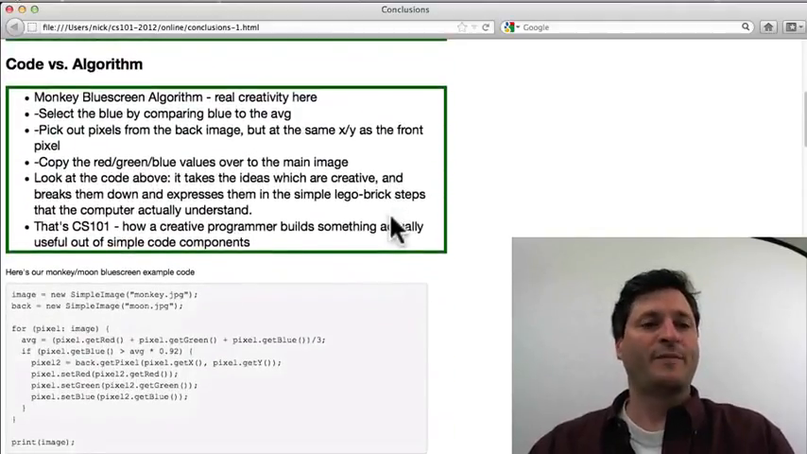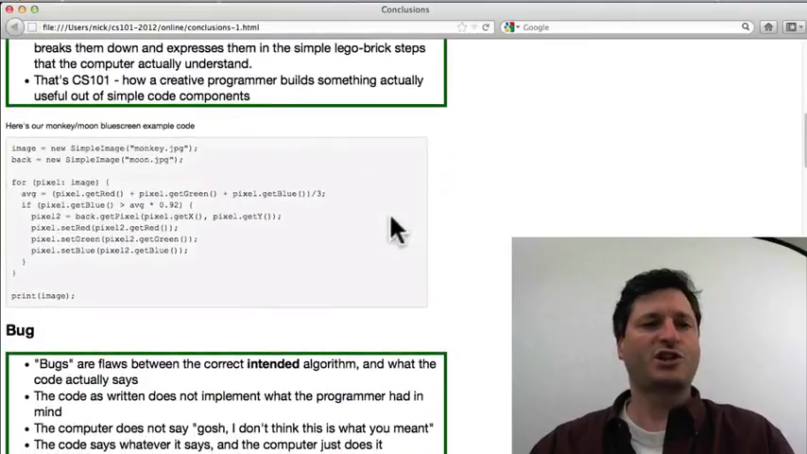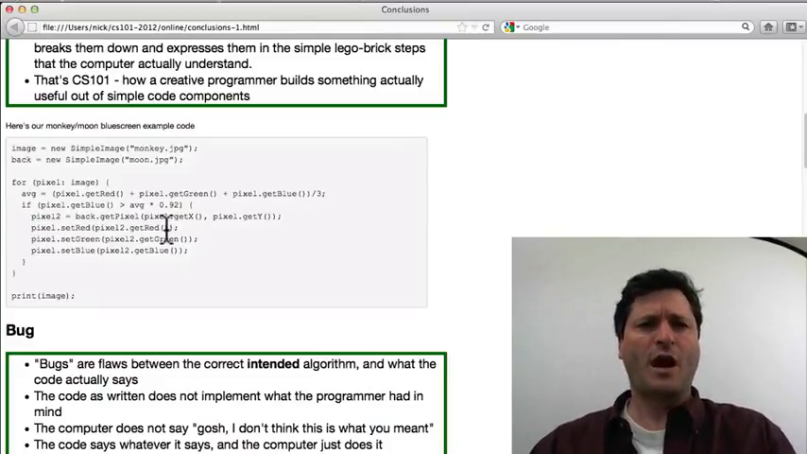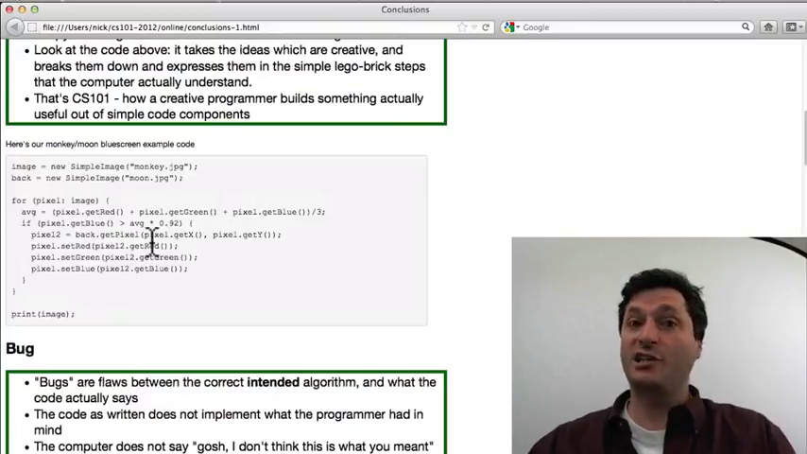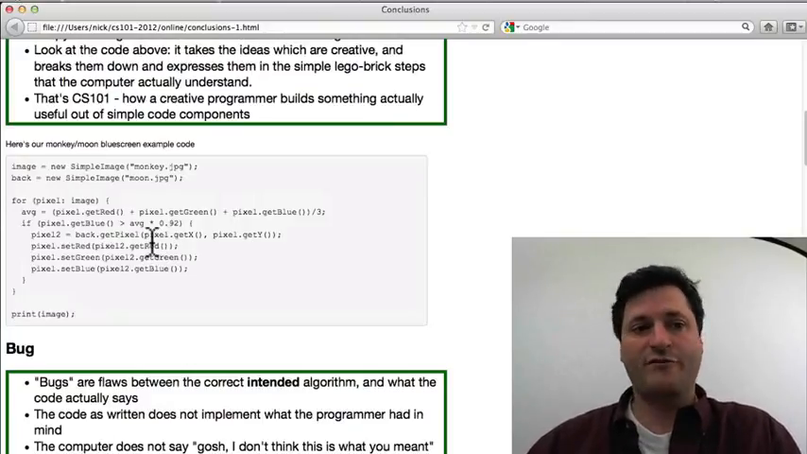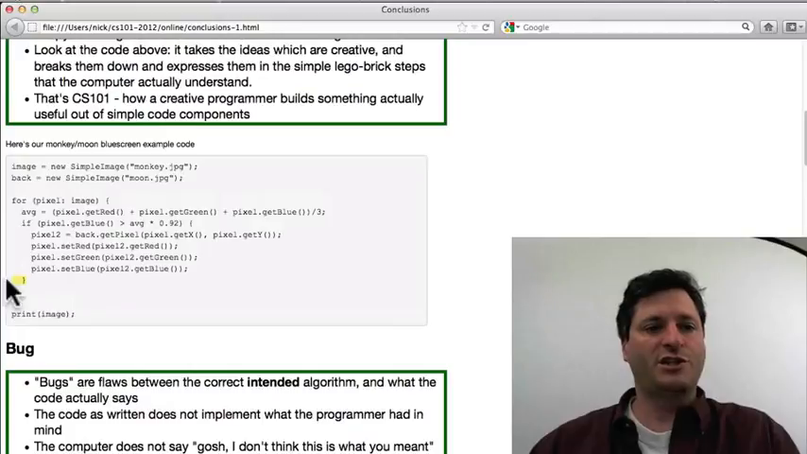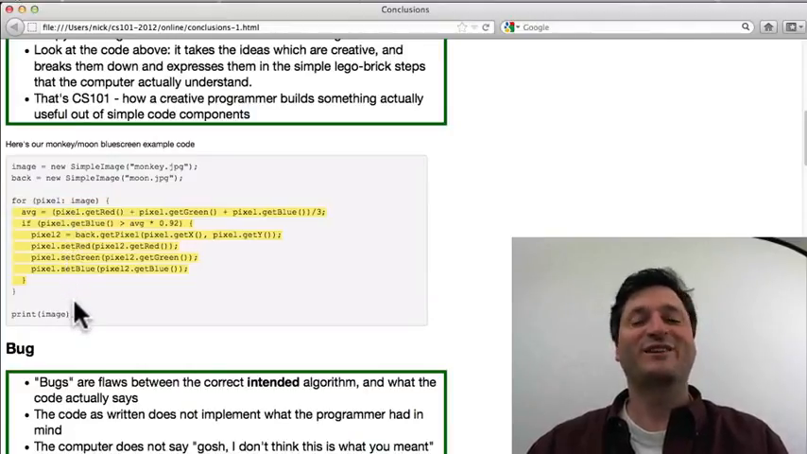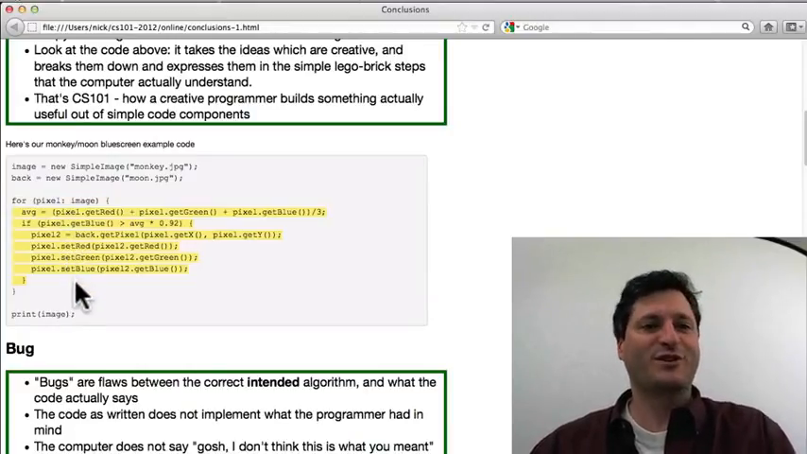Just as an example, I won't go into the details exactly, but here's the code from the monkey moon example. We had this strategy of compute the average, and then try and find the blue background behind the monkey, and then copy the red, green, and blue pixel values over. What's interesting is that's the idea, which was pretty complicated and effective, and then here it is expressed into code. Partly, it's a little bit amazing that we did. That code's fairly complicated, right? So at least a couple weeks ago, you didn't understand this.